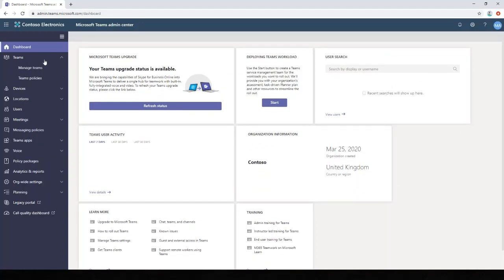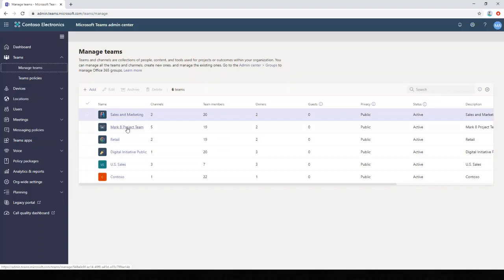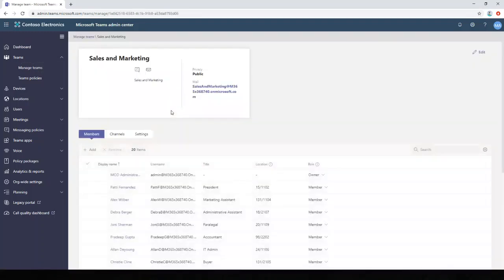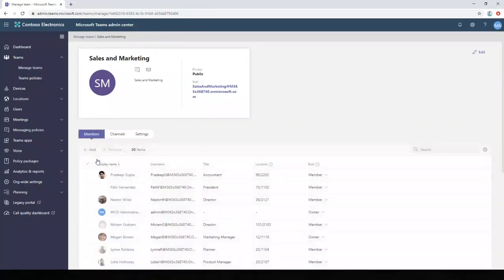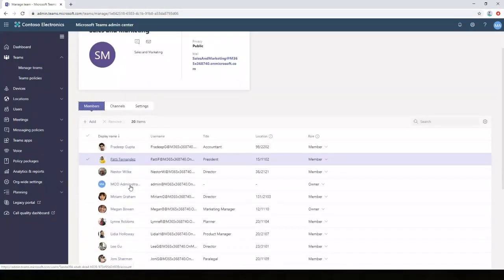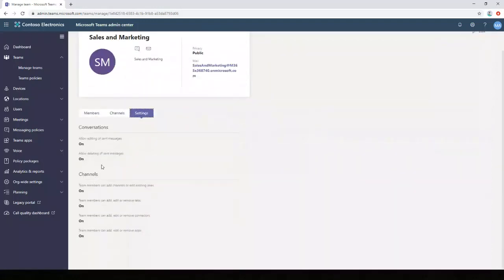If I jump into Teams, I can manage my individual teams here. This is where all of the teams within the app will show up. Not just the teams, but we can also jump into them and go into the channels in those teams. We can look at the members. And we can also change the settings for each individual team as well.